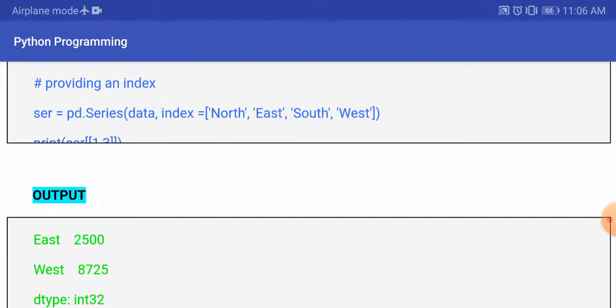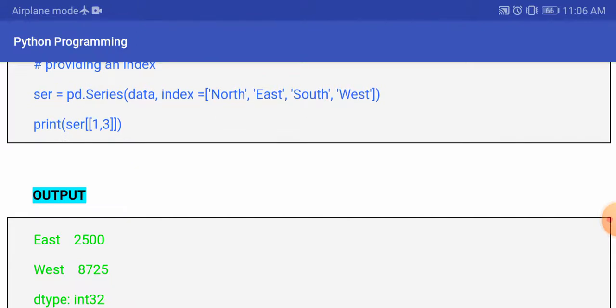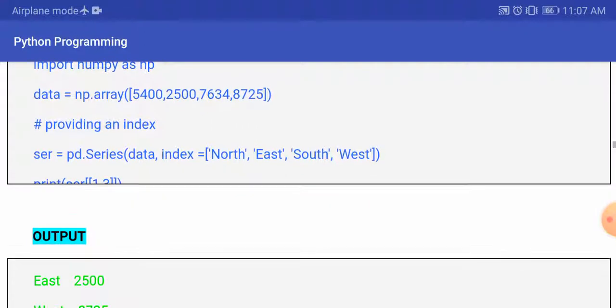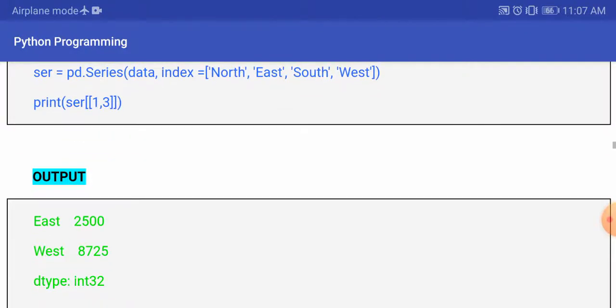But there is a problem here. We have written ser[1, 3], not 1 colon 3. If we write 1, 3, that means we are giving two individual indexes, index 1 and index 3. If we had written 1 colon 3, we would be taking the range from 1 to 3. But here we are taking index 1 and index 3. At index 1 we have east, and at index 3 we have west. That's why these two values are produced: for east the value 2500, and for west 8725.